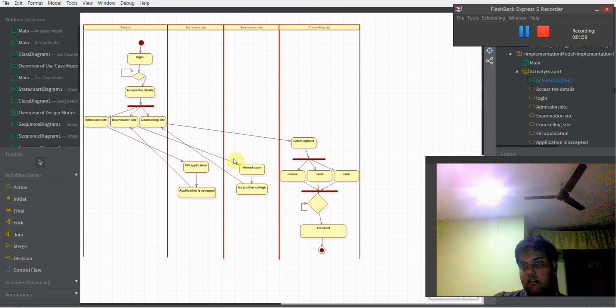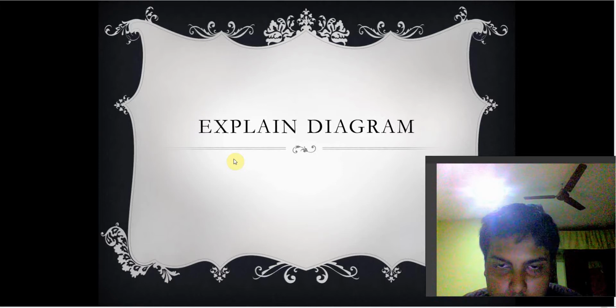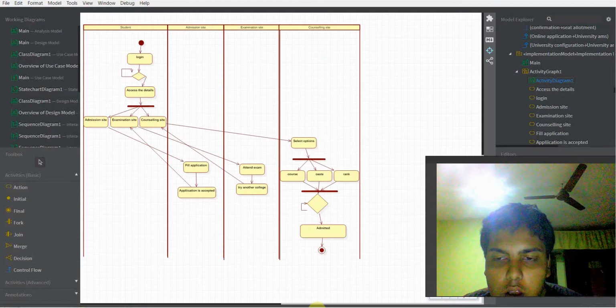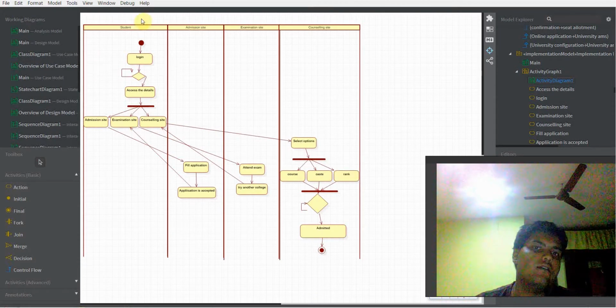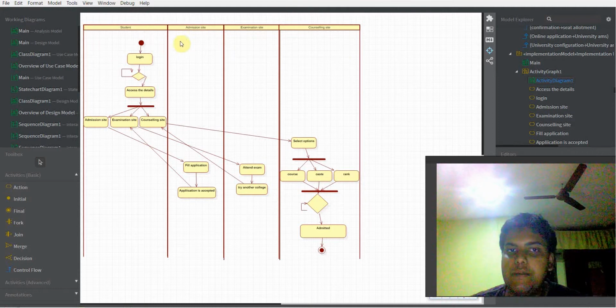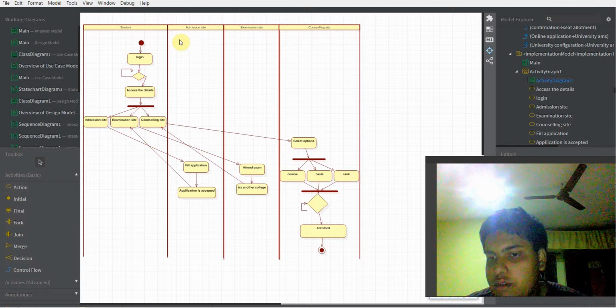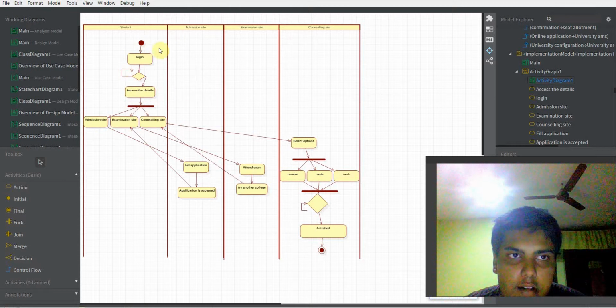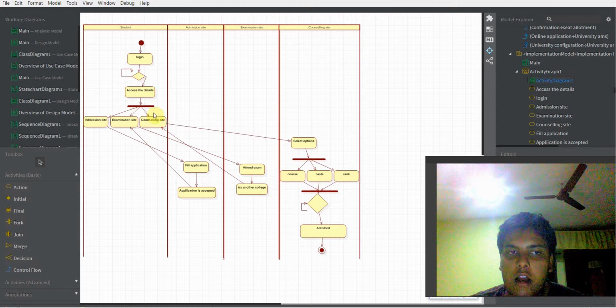Now comes the time to explain the diagram. How the diagram goes is very simple. We have four different swim lanes like student, admission, examination, counseling, and so on. Here you have the initial state. In the login you can check the condition whether you want to go or not, all those things you can do. Once you are done, you will be able to access. Here a fork condition is done, and then you can proceed with your next part.